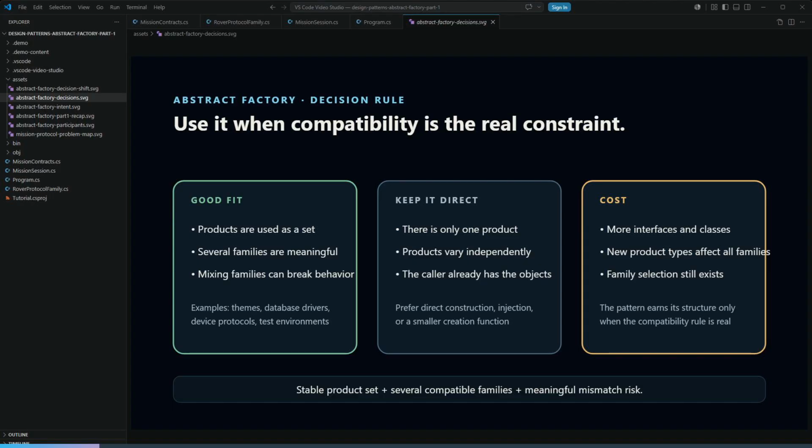Keep the design direct when there is one product, when products vary independently, or when the caller already owns the exact objects it needs. Constructor injection or a small creation function may be enough. The cost is real. We add contracts and concrete factories, and adding a new product role changes every family. The pattern earns that cost only when compatibility is a domain rule rather than a preference for tidy construction.